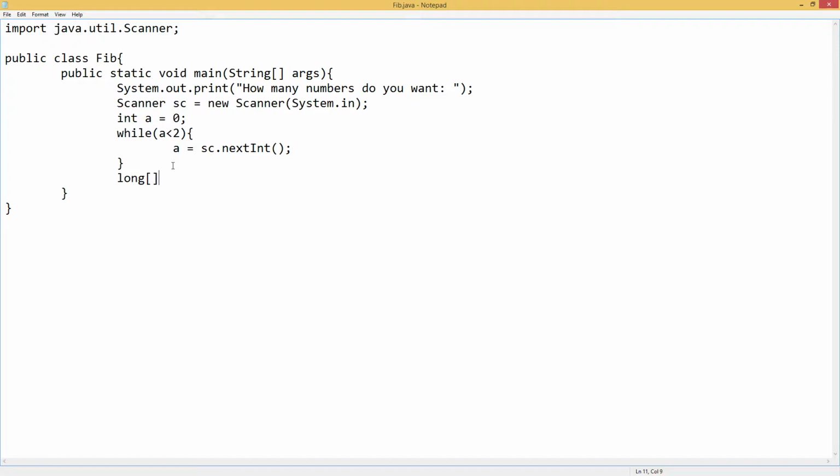So you go long and call it just fibs. Why not? And we need to say that it's a new array of longs, with length a. That says how big the array is, essentially. Now, of course, we're going to fill it up and say the first is 0 and the second item is 1 as well. So there we go. Now that's how you access the values in the array. You just use the square brackets, and that's it.